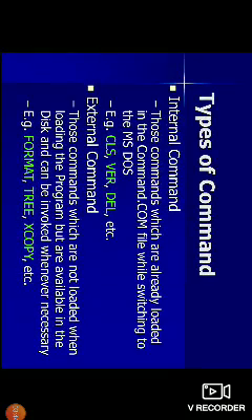So next, types of commands. Internal commands are those commands which are already loaded in the command.com file while switching to MS-DOS. Examples: CLS, VER, COPY, DEL, etc. These are the internal commands which are loaded in the command.com file.